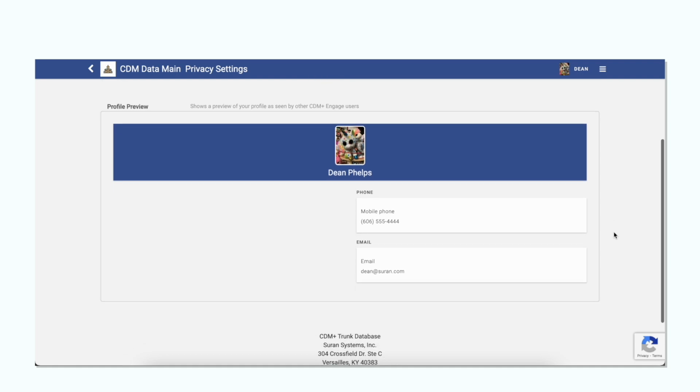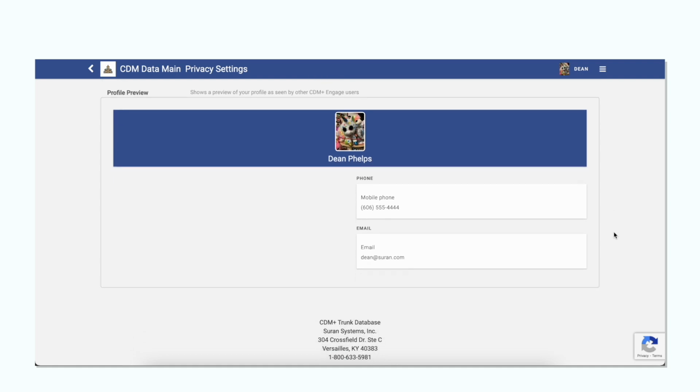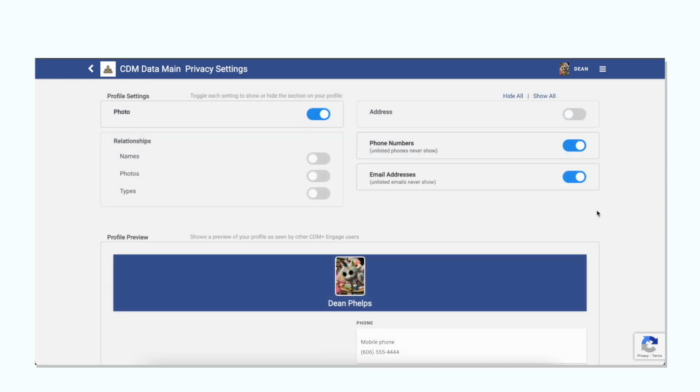Now, when someone else in one of my groups chooses my profile, they only see the information that I choose for them to see. CDM Plus Engage makes it easy to show all the profile information or hide all the profile information with the Hide All and Show All buttons at the top of the profile settings.